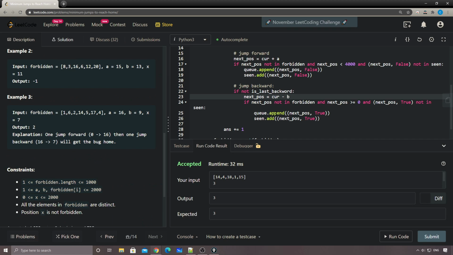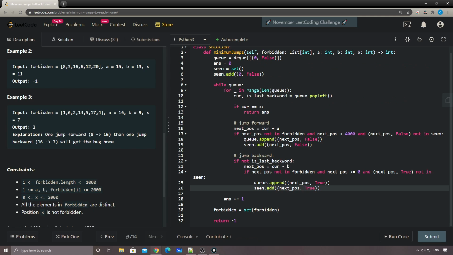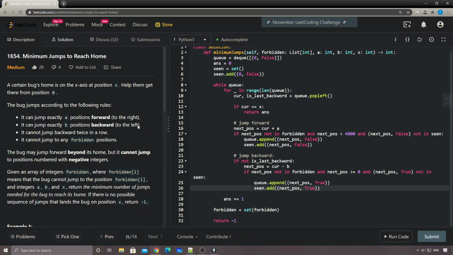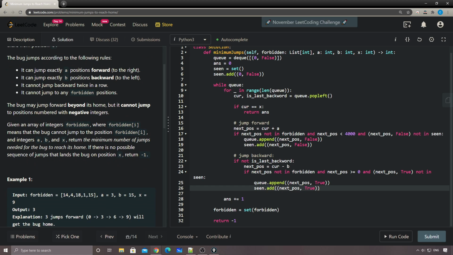So I think it's one of the consequences if you simply do a copy and paste. It's very easy to copy some unnecessary code here. Yeah, so that's it. It's basically just like a regular BFS template, right?